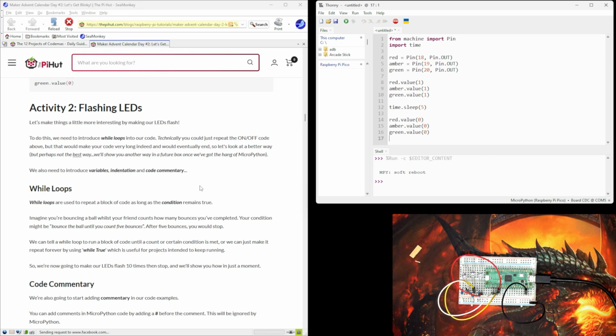Flashing LEDs. Let's make things a little bit more interesting by making the LEDs flash. To do this, we need to introduce while loops into our code. Technically, you could just repeat the on-off code above, but that would make your code very long indeed and would eventually end. So let's look at the better way, but perhaps not the best way. We'll show you another way in a future box once we've got the hang of MicroPython.